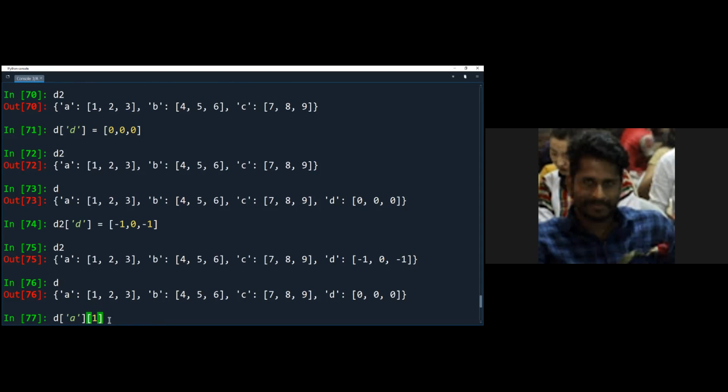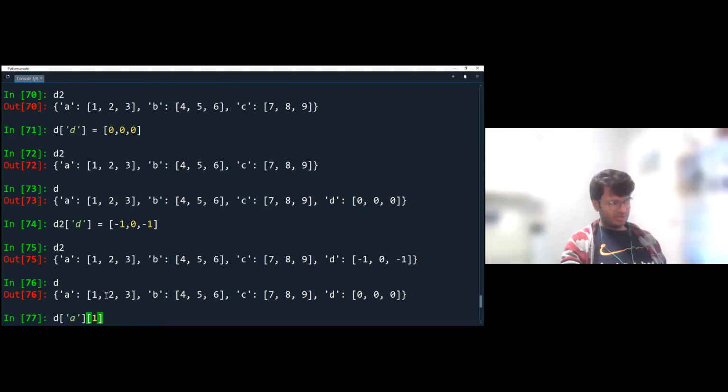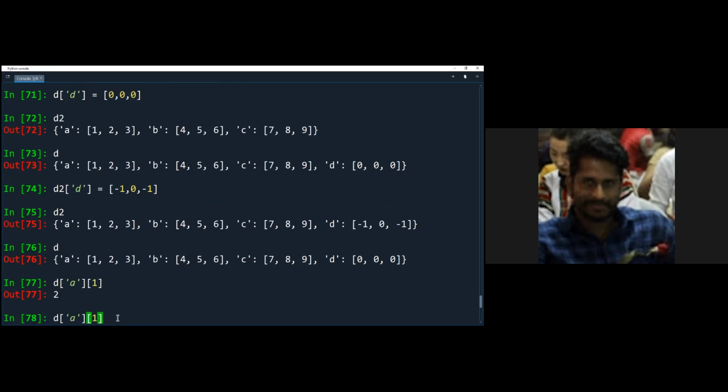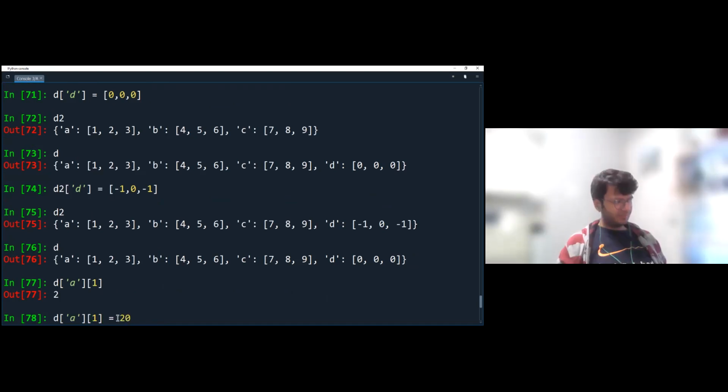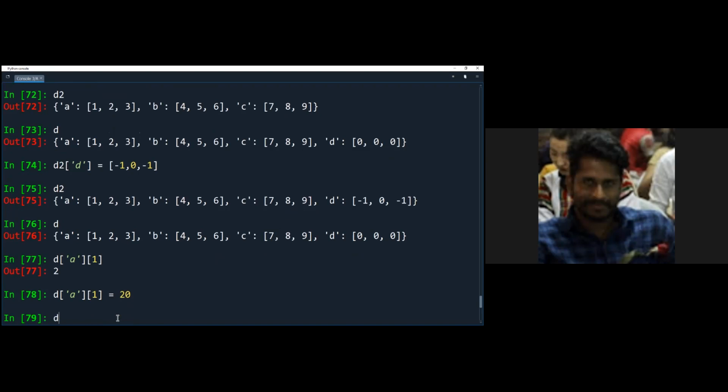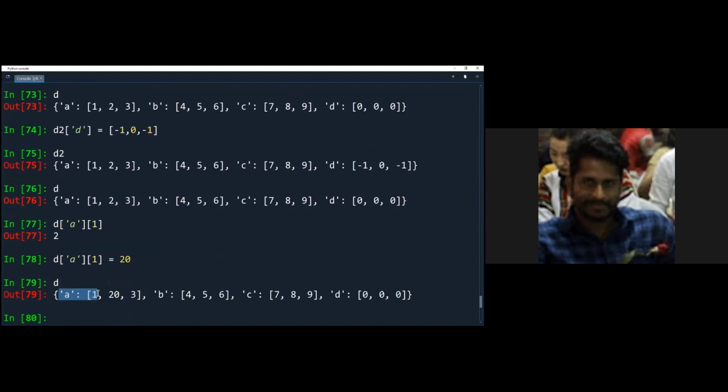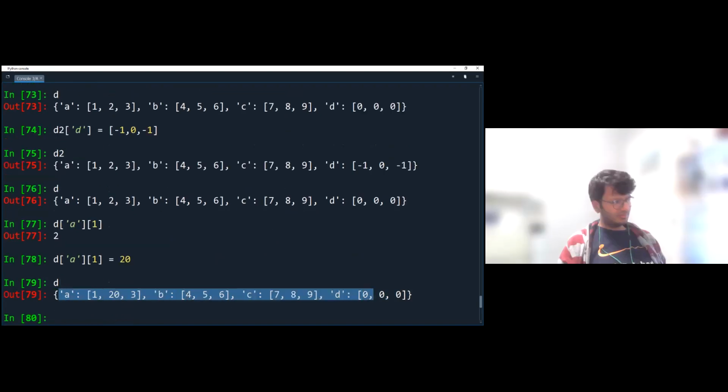Might be 2. Yeah, it's 2, right? Because this is 0, this is 1. So now, just to check, this is 2. Let's change that to 20. Right? So now in D, this is what the new array is.